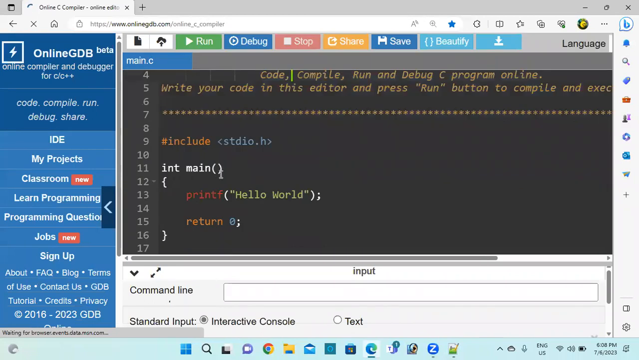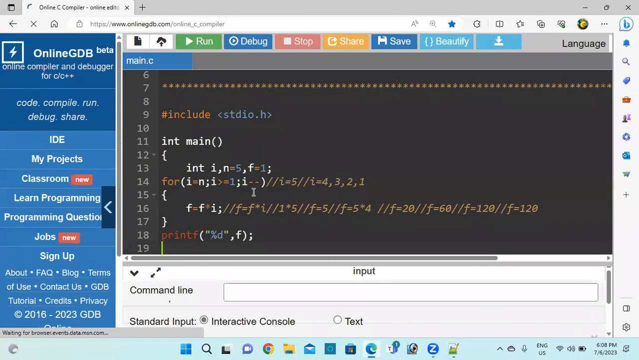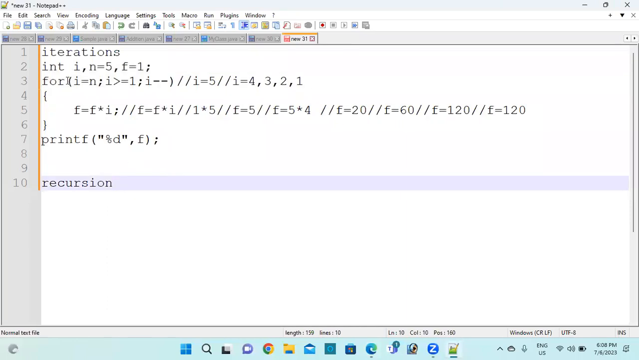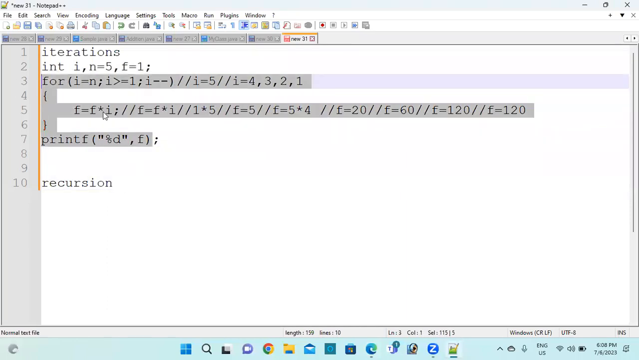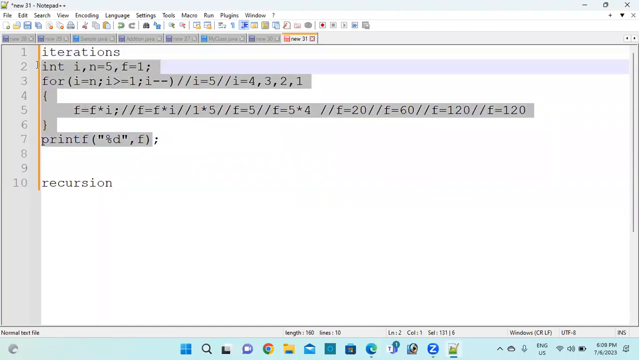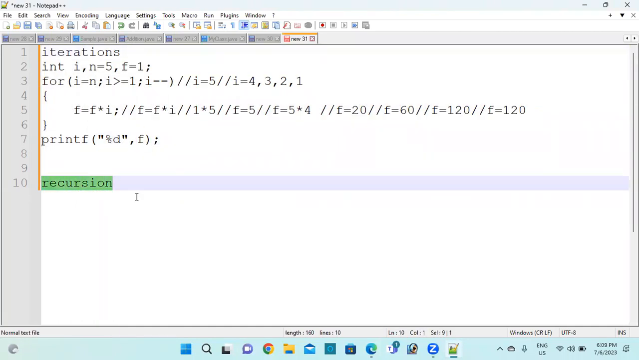The same thing can be achieved with the help of recursion also. I'm executing this code and you will get the answer 120. This is iteration. Iteration is nothing but using for loops, while loops, do while. The same answer you can achieve with the help of the recursion concept.